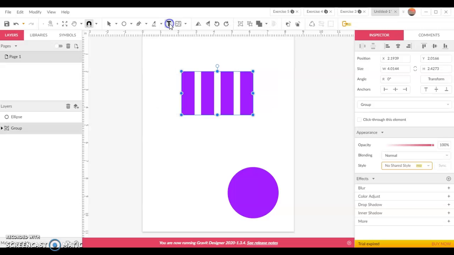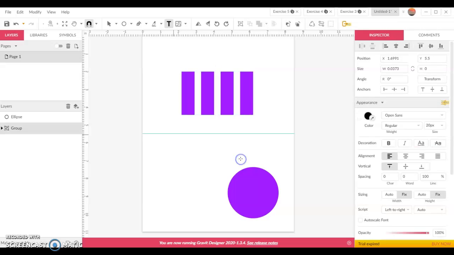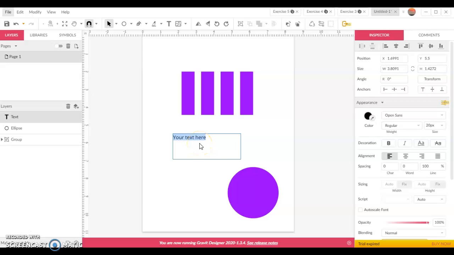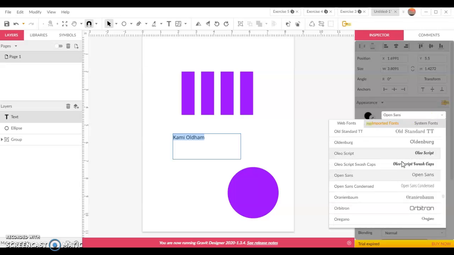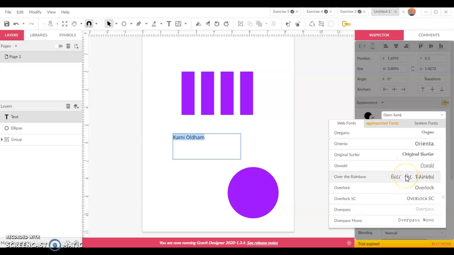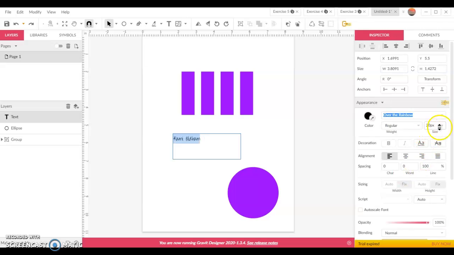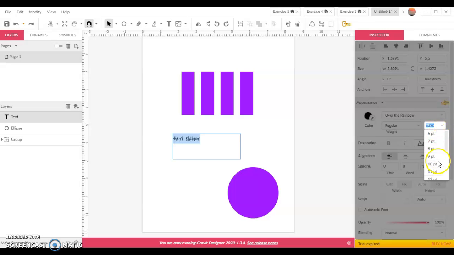The next thing that I want to talk about is adding text. Text is very simple, so I just use my text tool. I can draw a text box or I can just click. So let's say I draw a text box, and I am going to type my name. And I can adjust over here my appearance. The generic font for this program is Open Sans. I do really like the options of their fonts. They give you lots of different cool things. So I'm going to choose Over the Rainbow, and I can increase my font size.